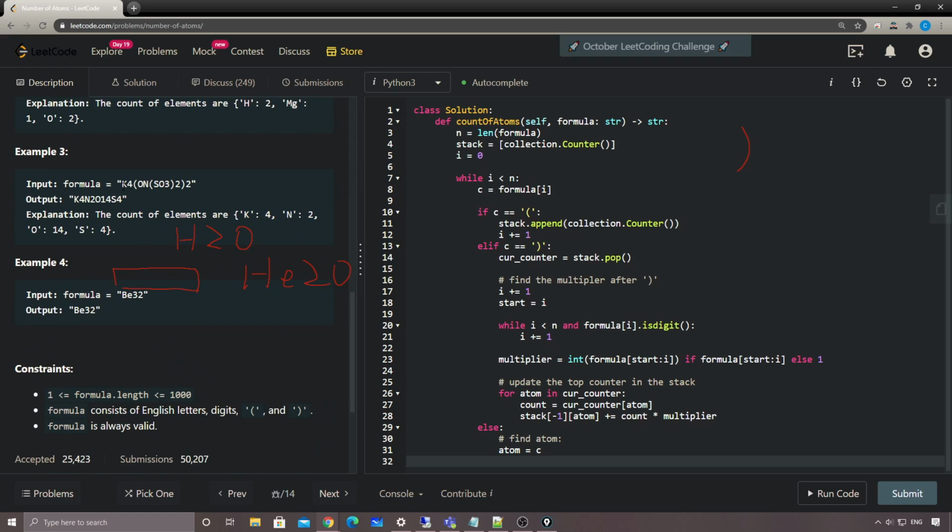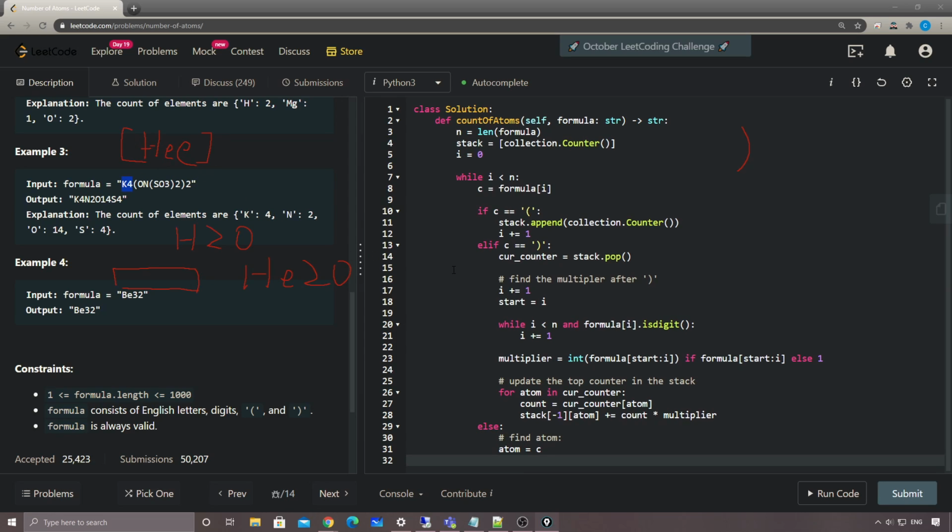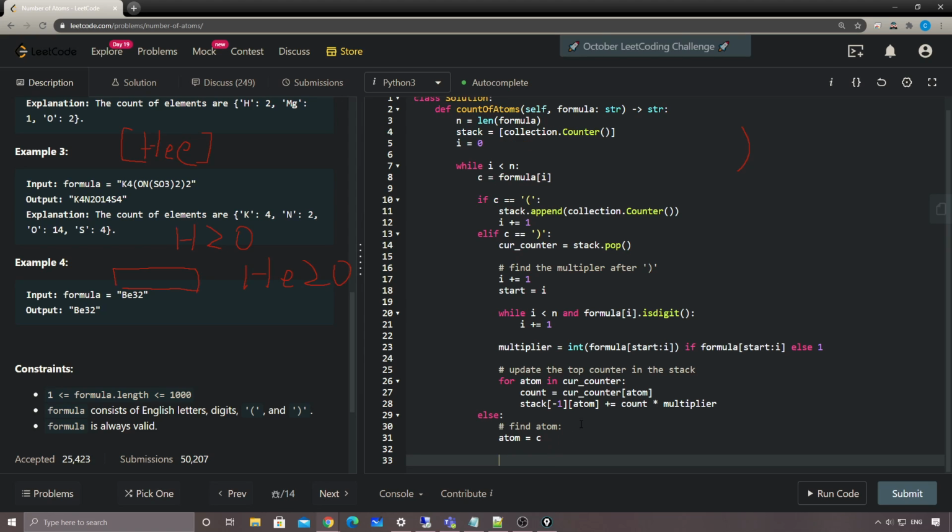Well, actually, as far as I remember, all the element atoms are at most two characters, which means there could be only one uppercase and only one lowercase. There won't be a HEE. I don't think this element ever exists. But for the case of this problem, let's still try to implement it the safer way, assuming there could be more than one lowercase after this uppercase.